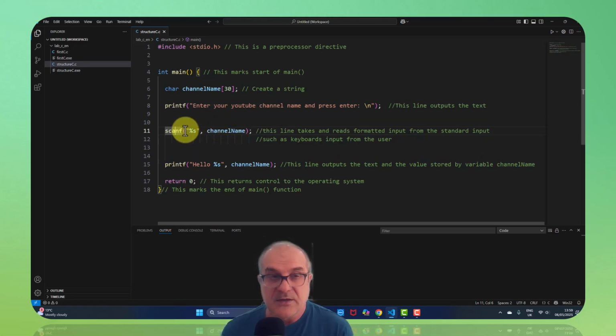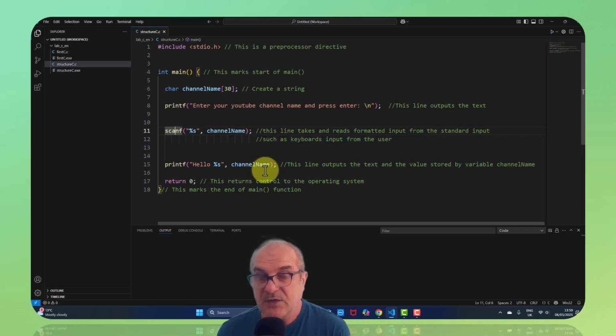Here we have this percentage sign together with the letter s, which is a format specifier that refers to a string. That means this variable channel name will hold string values. Here again on code line 15 we have the printf output function, which will output this text hello and the value of the channel name, which is the string we typed from the keyboard. And as you can see, we are also using this format specifier for a string here.